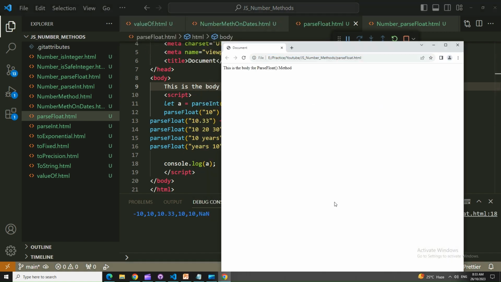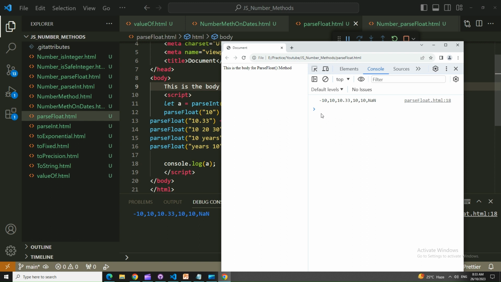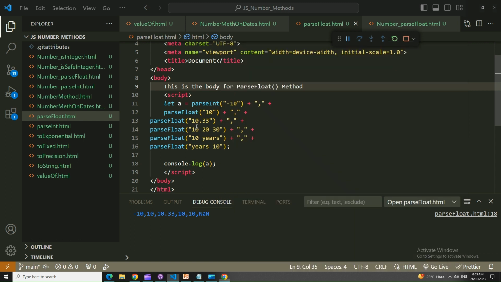Now for the parseFloat, it will parse a string and return a number. Whatever values we pass, parseFloat returns that as a number. So suppose this is 50 point, it's almost the same as the previous one.